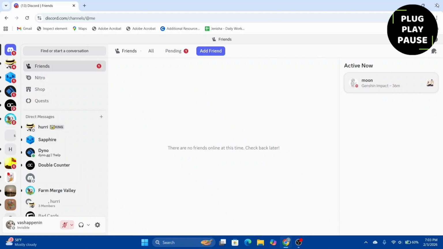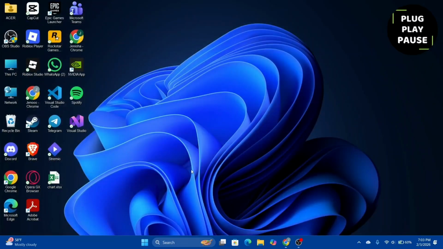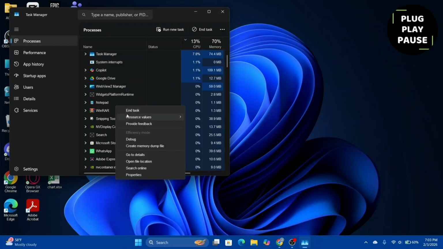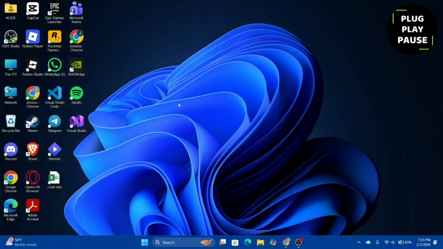You can close this off for now and go to Control Shift plus ESC, Task Manager, and look out for Discord here. Right click on it, select the End Task, and reopen Discord once again once you end all the tasks of Discord. But usually these are the methods you can follow in order to fix it fast and easy.